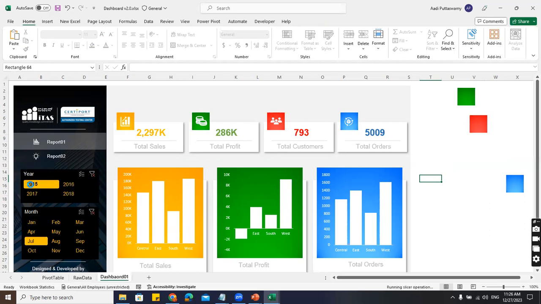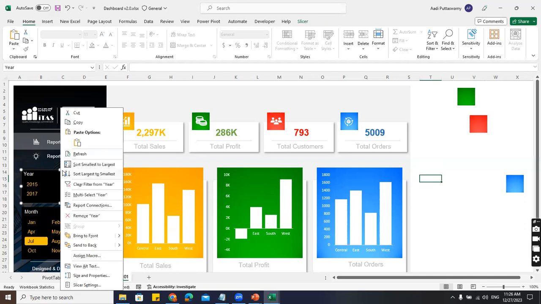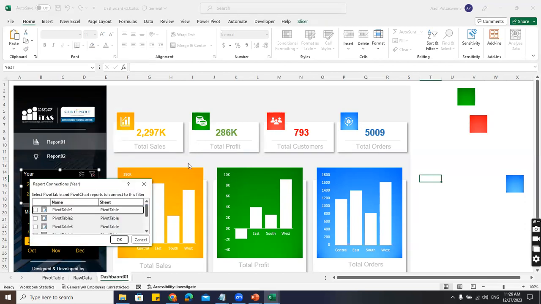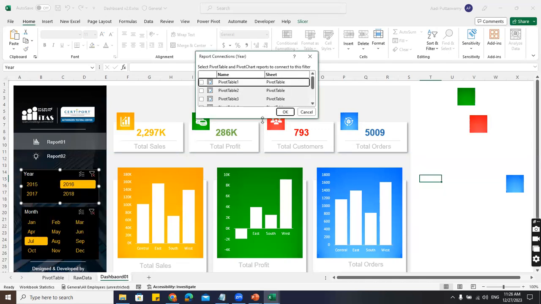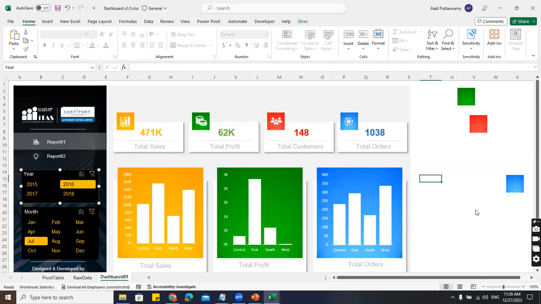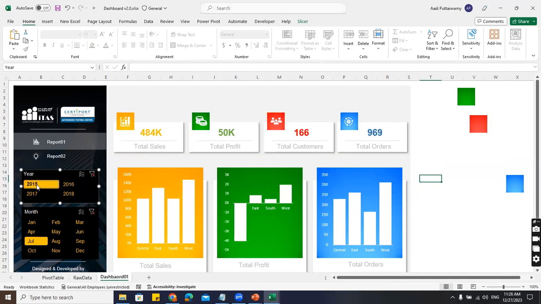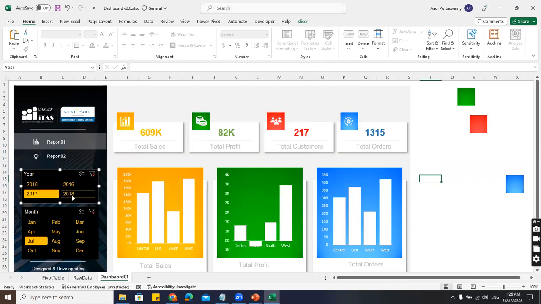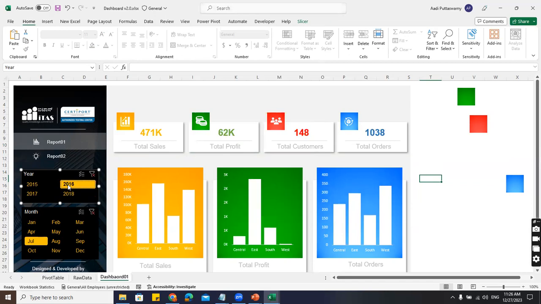When I'm actually clicking on this 2015, can you see that this is getting changed? But all the other reports are not getting changed. What should I do? Let me tell you. Select this slicer. Right click and say report connection. Then I'll get all the pivot tables which I've created. That's why I told don't create new pivot tables. When you copy the same pivot table and paste, they're all related. Now I'll check all these pivot tables. See? Now when I click on this 2015, see? Can you see that? It's getting changed.